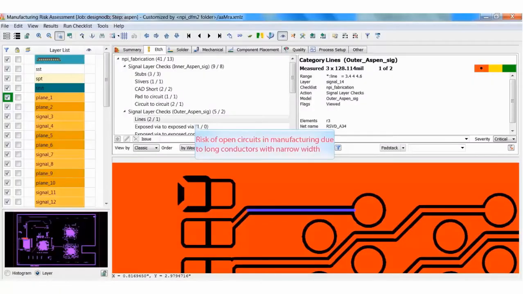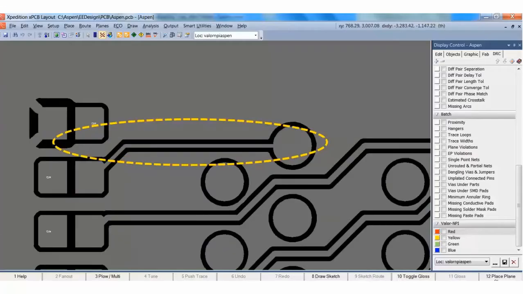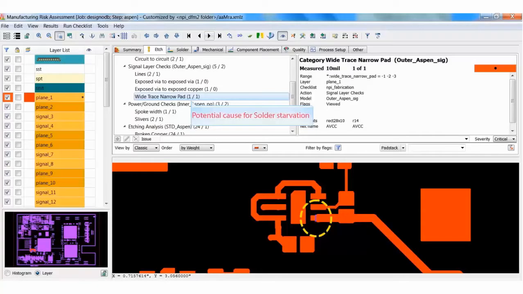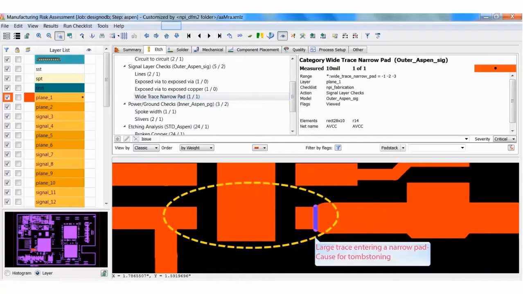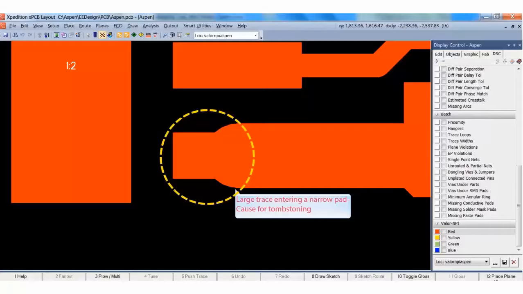Traces that are less than the threshold width can cause poor performance and can also lead to open circuits during manufacturing. Isolated features like these long and narrow conductors need to be modified to a larger width to eliminate this issue in the layout. A wide trace connected to a narrow pad may cause solder starvation on the pad. This difference in copper width will lead to uneven reflow process that will cause tombstoning.